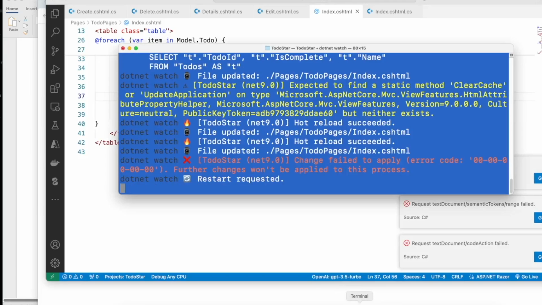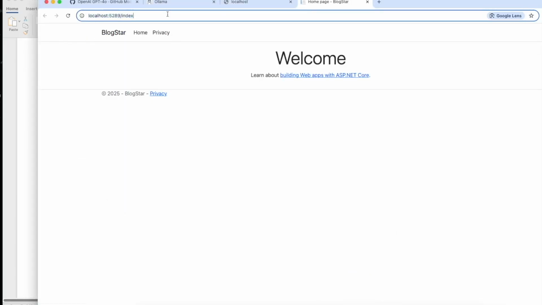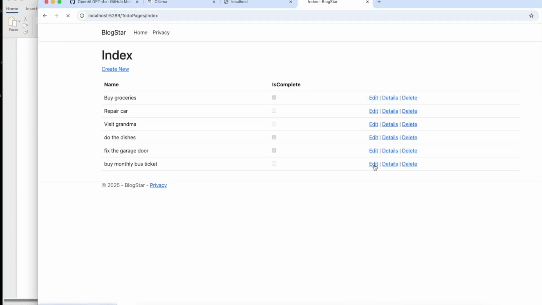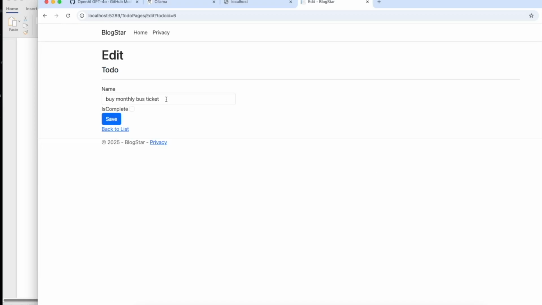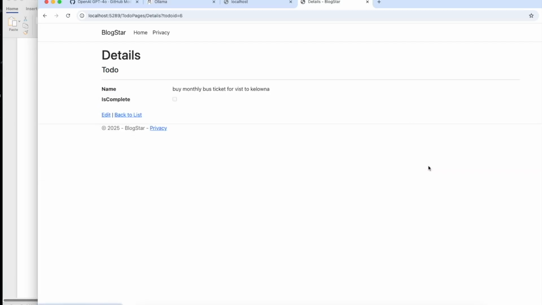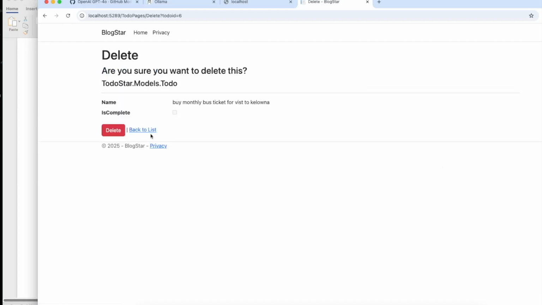So let me restart this. Let me go back to that endpoint. So now if I edit, it works. Buy monthly bus ticket for visit to Kelowna. Save. And the details works, and so on and so forth. Everything works. And delete works, and I can delete.